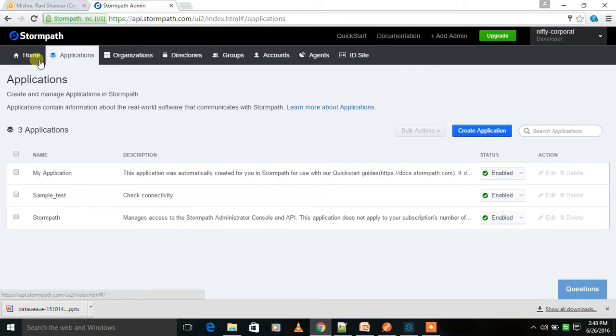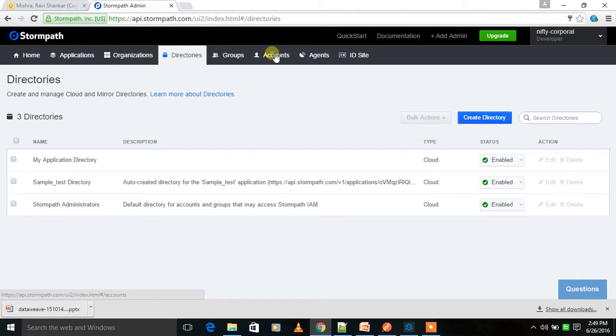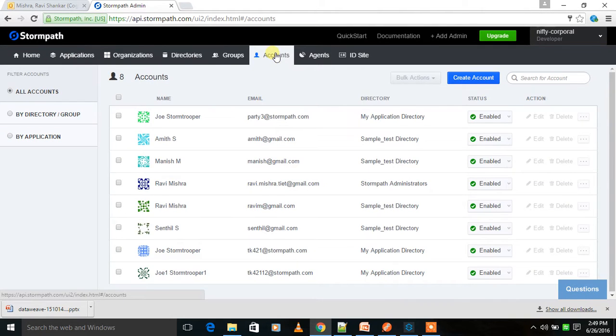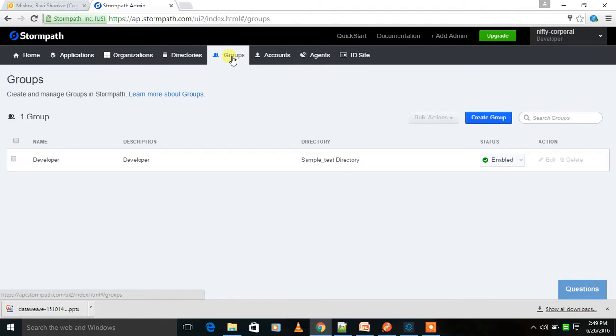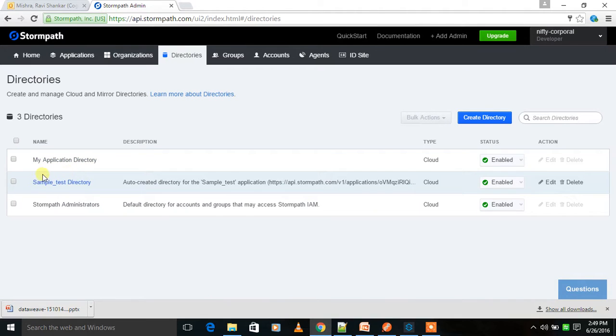Then you will have different tabs available which you can directly look in. Here are the accounts, so you can create accounts through it, and you can see the number of accounts I have created. Then you can create a group. Every group needs to be attached to a directory. This is the group called developer. Here is the directory. You can see 3 directories available. One directory is the simple test directory which I have created there, and this is the application.